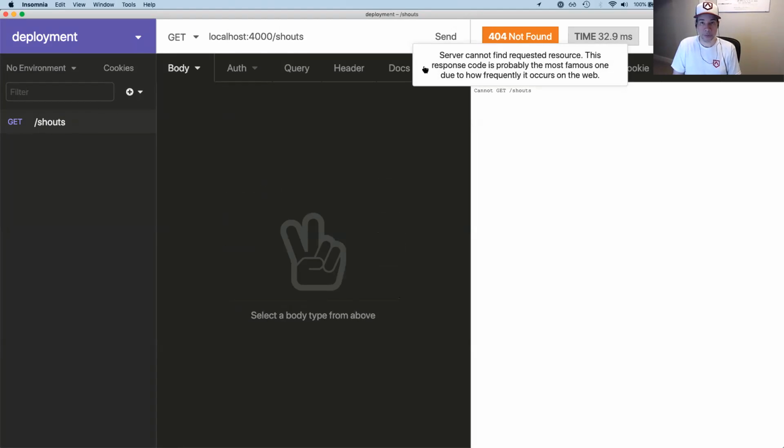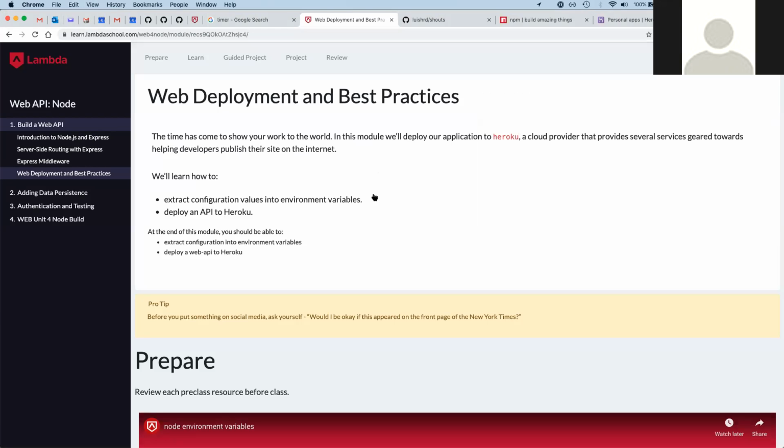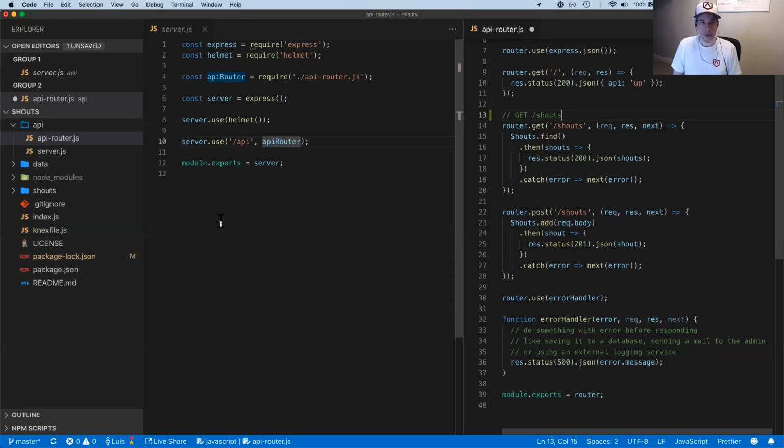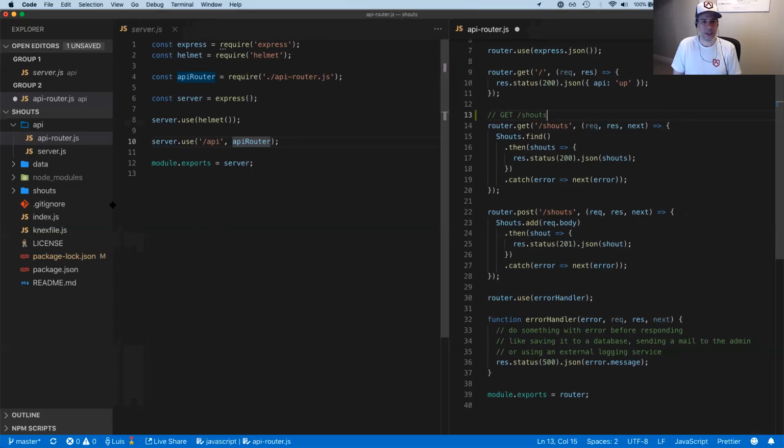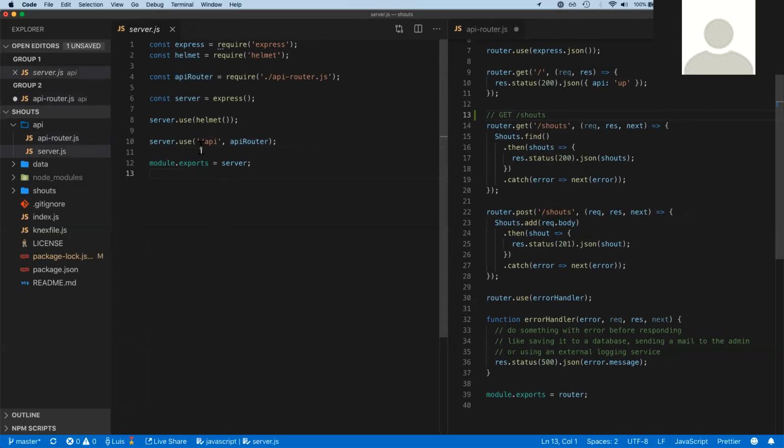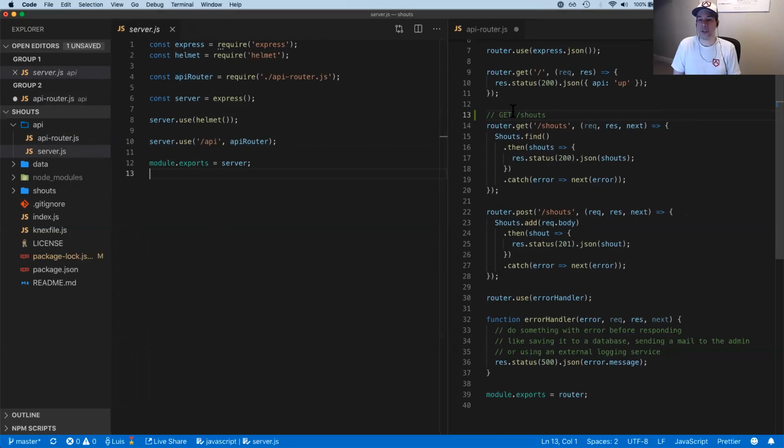Something's going on. Is it slash API slash shouts? Why would that be? Because in the server.js, where the router is being defined on line 10, we pointed to the API URL. Oh, all right. I see what you're saying. You're saying that by the time we get here, we know that the URL begins with /API because we're saying that here. This is the only way that this router is going to get executed.